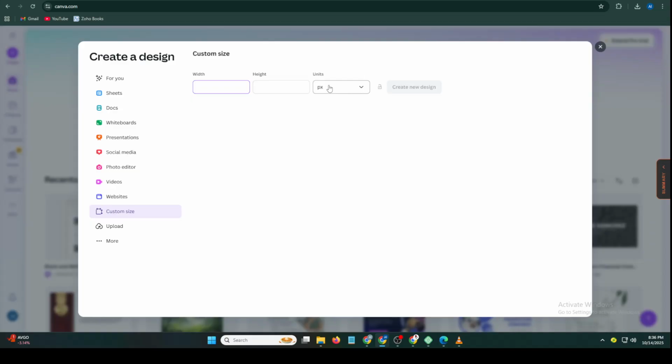By default, Canva usually measures designs in pixels, px, but since we're creating a printable 8.5 by 11 document, we need to switch the unit to inches. To do this, click on the unit drop-down menu next to the width and height boxes and select in for inches. This step is super important because if you leave it in pixels, your design won't print at the correct size and the layout could look stretched or cropped.